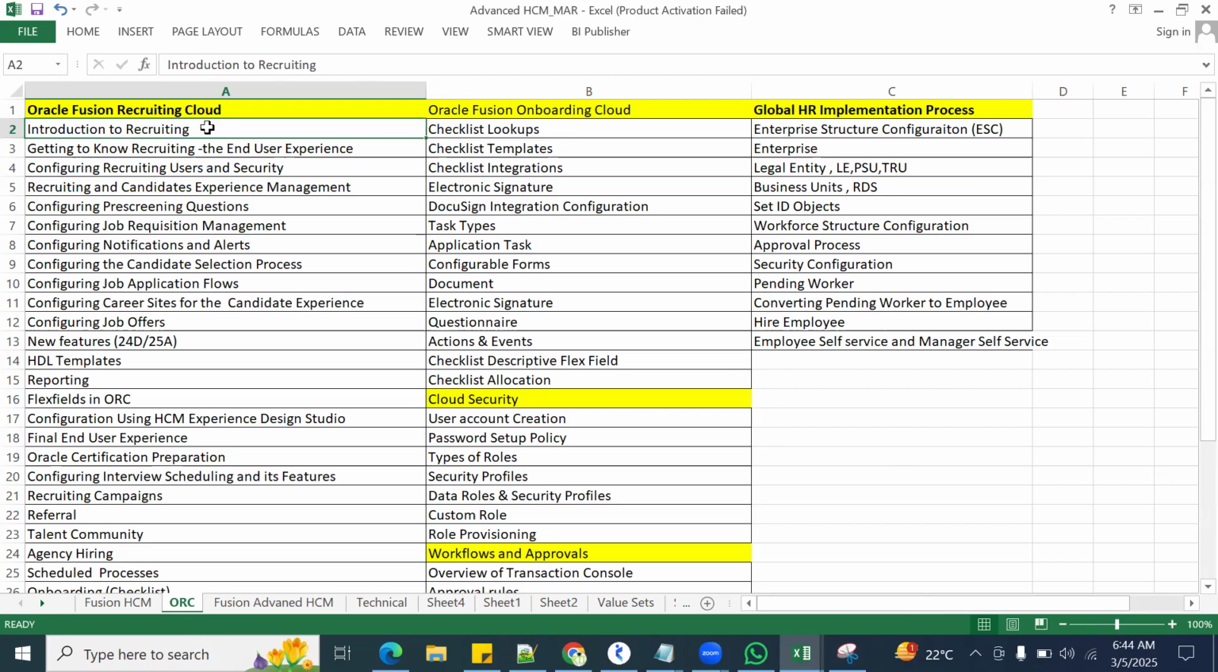ORC, Oracle Recruitment Cloud: how the job site is published and how the applicant will apply for a job, like how we apply for a job through Naukri. It's a general portal. And we also go to some particular job portal, like let's say Infosys. They'll ask us to go to the Infosys website and apply. So we have to register and then apply.